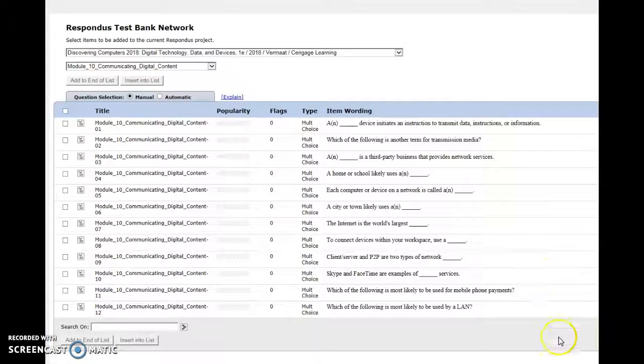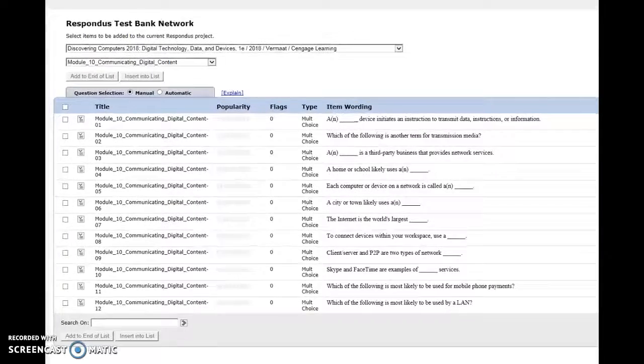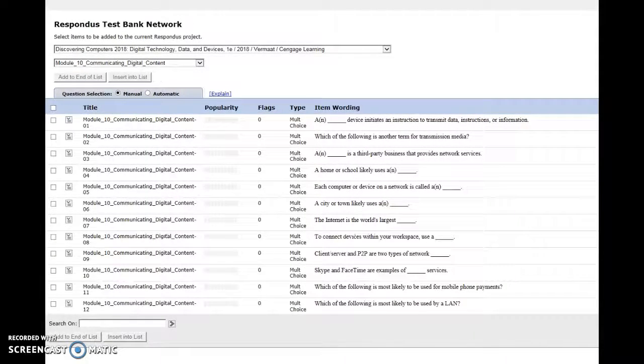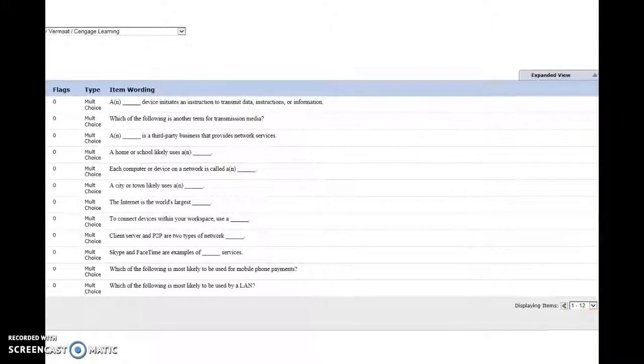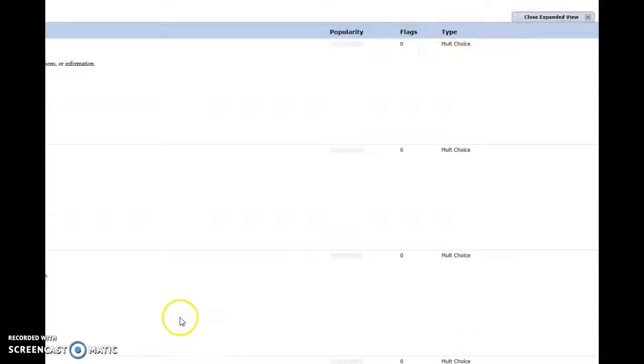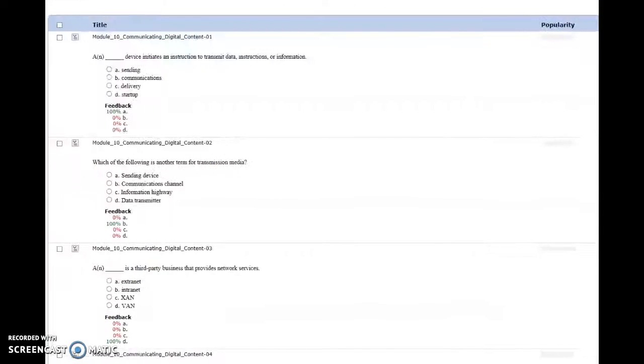And this gives me a list of my questions. I do prefer to go ahead and do the expanded view, which my screen's not wanting to resize. So in my expanded view, you can see the question type, and then I can also see whether this question is selected or not, and then I can look at the question to make sure that it's correct and check for spelling. I did find a spelling error earlier.